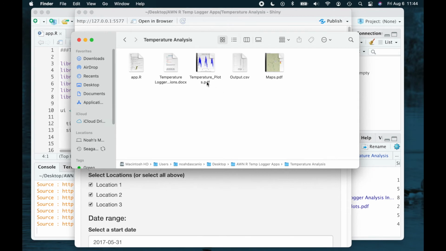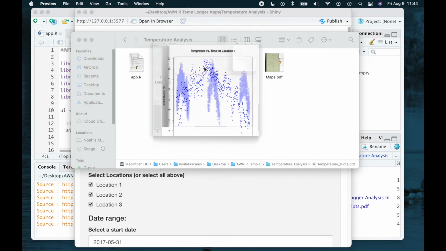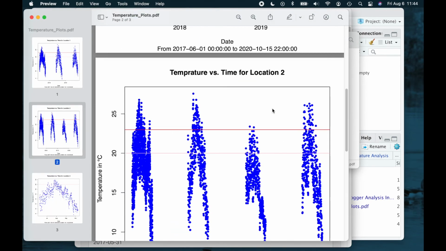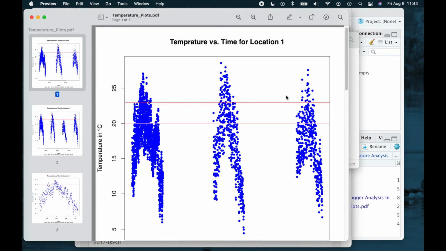So the first one is just a plot of every single temperature observation. You'll see that these lines here, the red one and the pinkish one, are the maximum daily threshold and the minimum daily threshold, respectively.